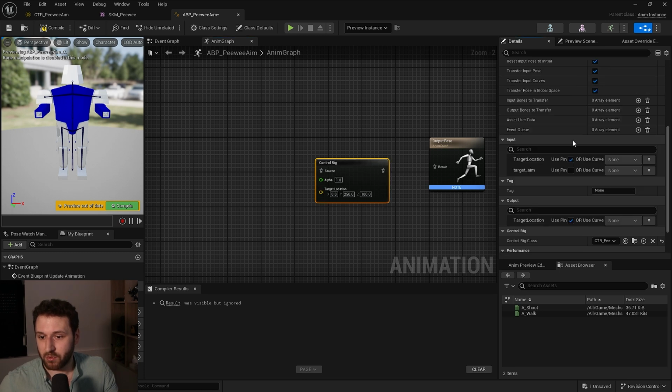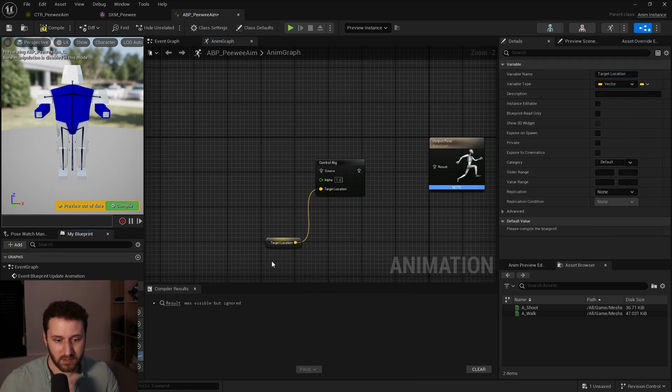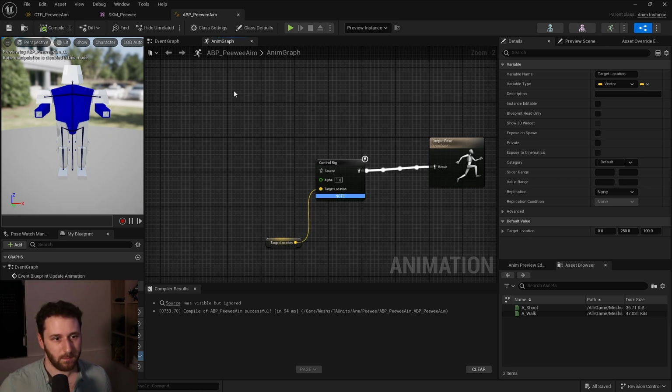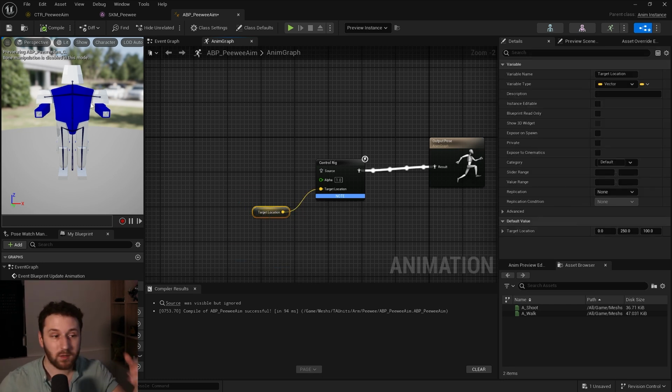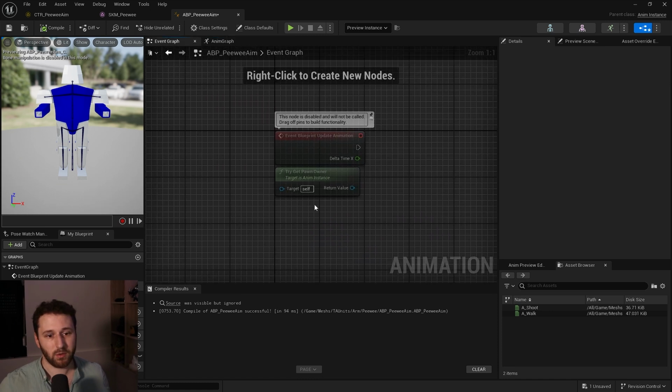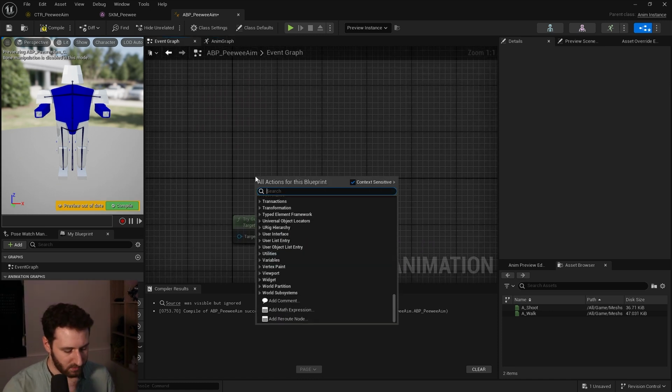So we can choose use pin. And now we can see our variable. It's not set up in here, so we can promote this to a variable. We keep target location and we just plug this in here. Okay. And now we just need to set this target location to be the value of the location of our enemy. So if I go into the event graph, I will delete this. I will do a begin play.